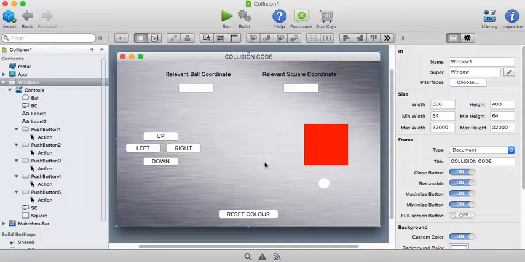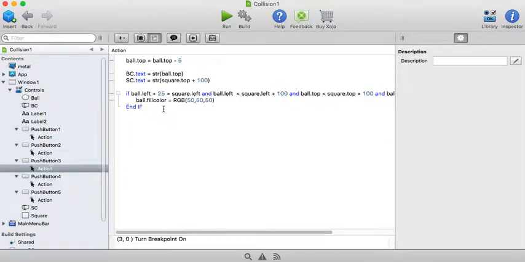So here we go. Again, my square and my circle, my two text fields that are giving me the actual coordinates. Now, these are not important to the actual collision itself. I just put them on there so you could understand the concept. We have our two labels, our reset color button, and we have most of our action in these buttons here. So if I take a look at my up button, ball.top equals ball.top minus 5. So that's going to move my ball in the up direction.